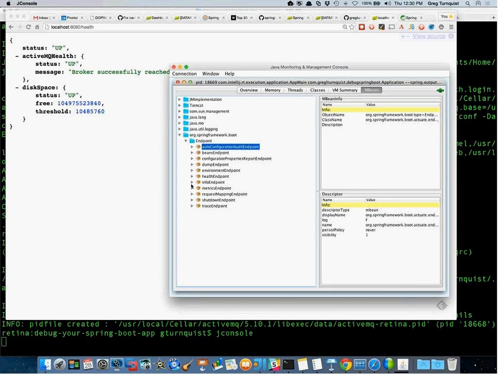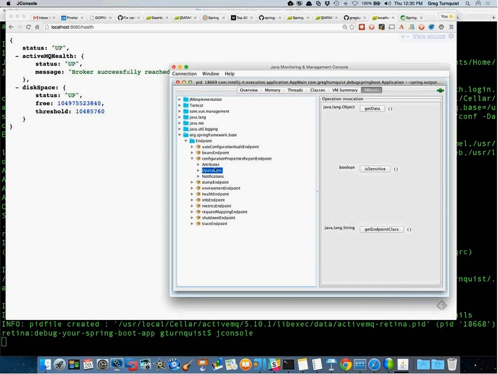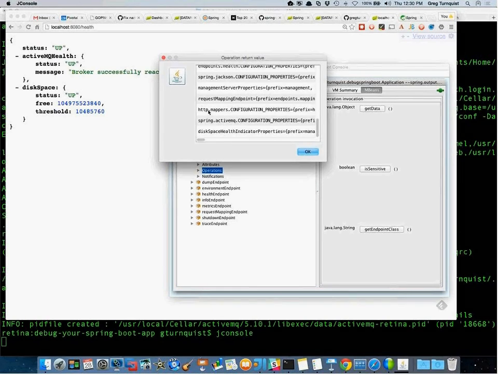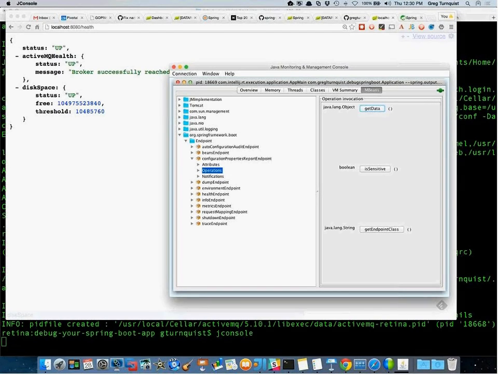We're looking at the configuration properties report, which is the name of that endpoint. So, we can still see all the stuff here. It's just in another format. It's another option for you to pick from.